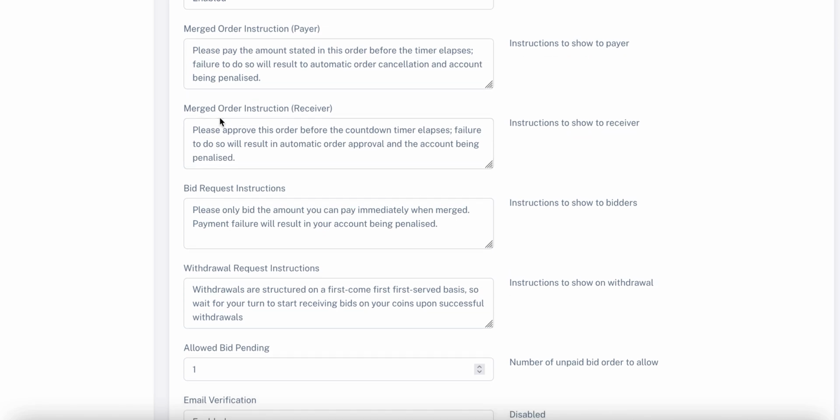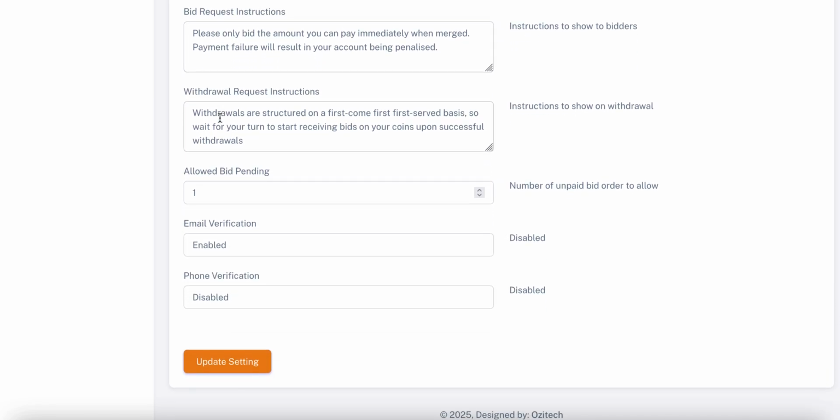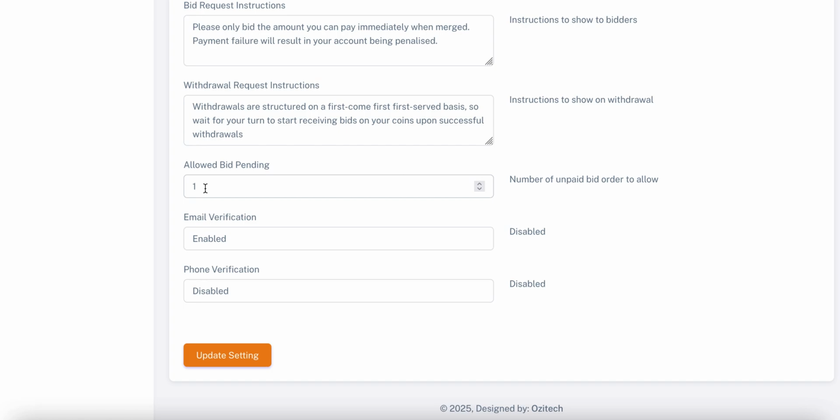The rest are the messages as shown. They are self-explanatory. You can read and update them. Then this one means the number of pending bidding requests, that is, the bidding orders that you allow the system to have. For example, if I initiate a bid and I have not fulfilled that payment, can I initiate another bid? That's what this one means. The email verification, you can disable it or enable it. Phone number verification is not functioning, so do not enable it, otherwise it will create an error.